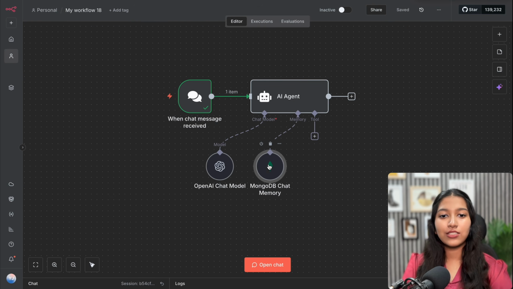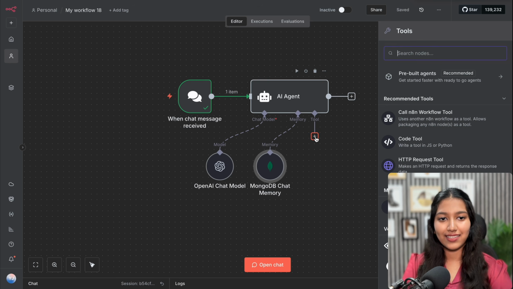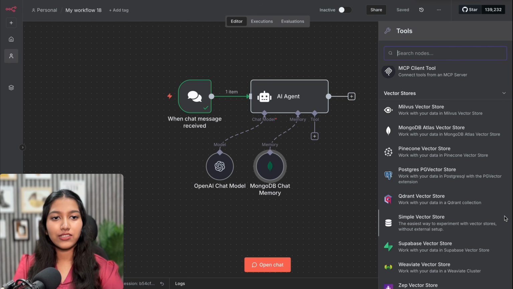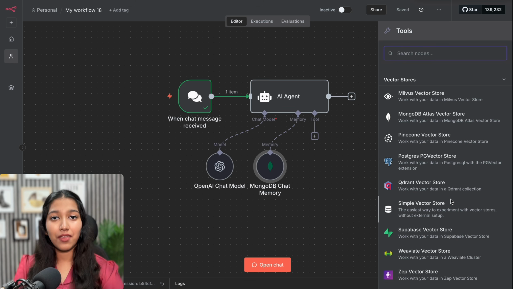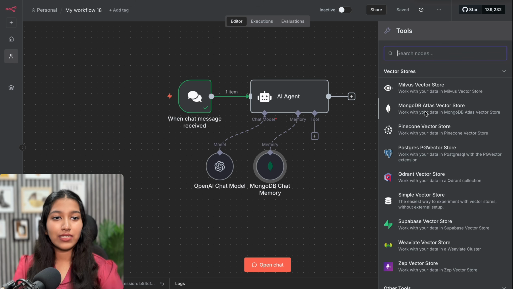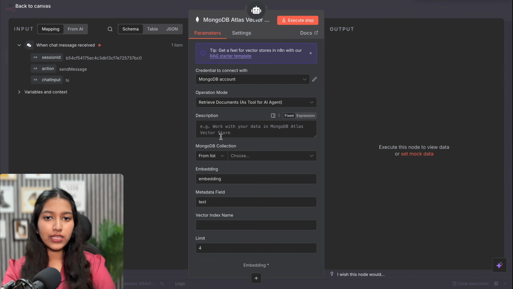Now, obviously, this is not the main use case of MongoDB. The main use case is the vector store. So let's click on the plus icon here. Okay, let's scroll down, and as you can see, we have a ton of options for connecting a vector store with our AI agent. As I said, it's nothing but a knowledge base for your AI agent. Here is MongoDB Atlas Vector Store, so let's go ahead and select it. We will do the connection in a moment.